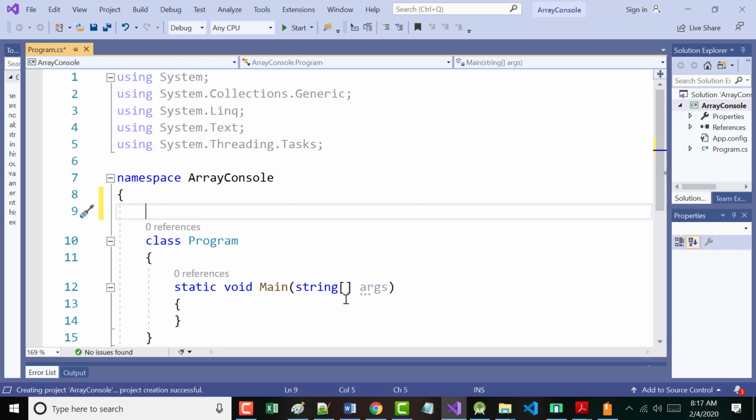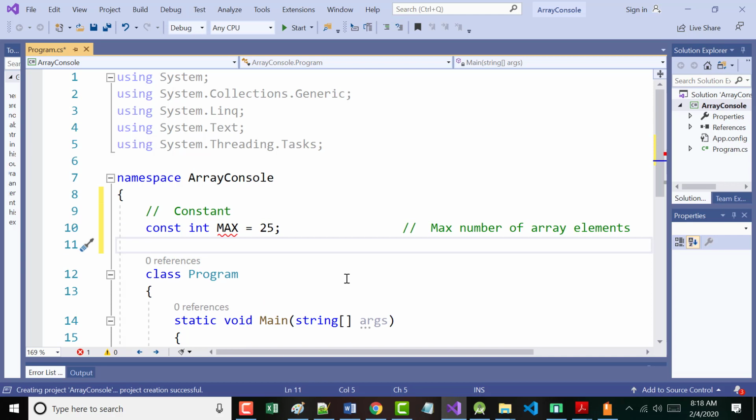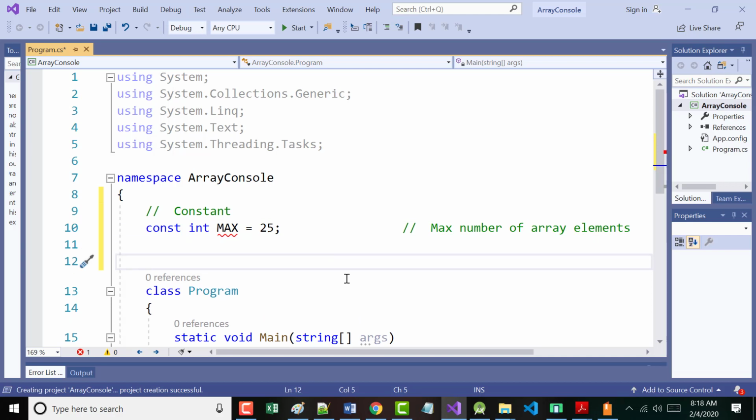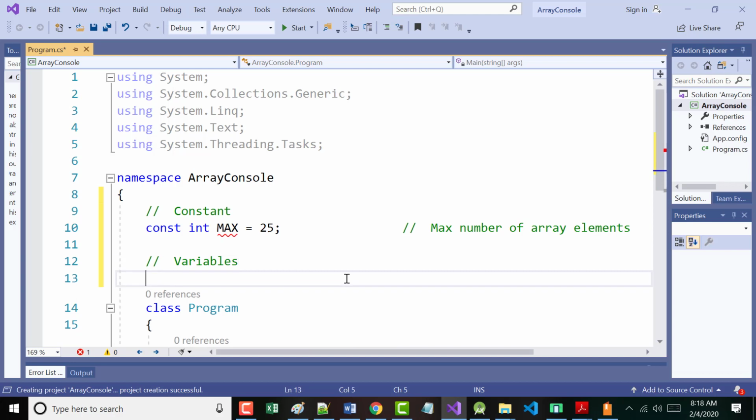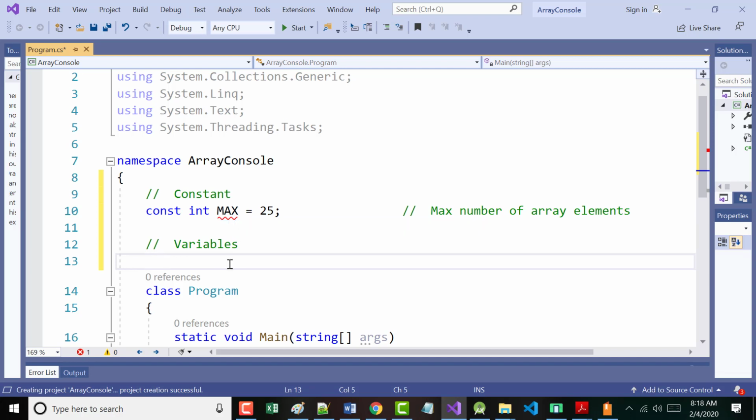Now, I didn't put in, actually I guess I did. I put in one constant. All right? And I said in here, const int max equal 25. And I said that's the max number of array elements. And if you say to me, I don't even know what the heck an array element is, it's okay. We're going to talk about it. All right? Then I'm going to put in, like I said, 1, 2, 3, 4, 5, 6 variables. And everything that we're doing here, namespace cannot directly contain, what does it look like here? Constant max.